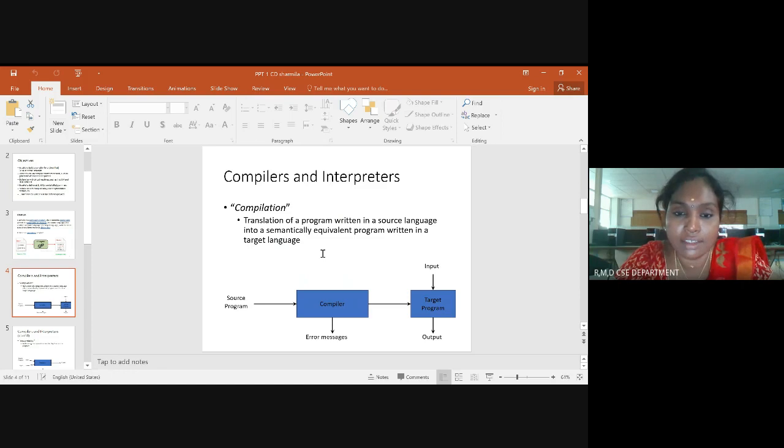The main idea is about what is the difference between a compiler and an interpreter. In that, compilation is nothing but the translation of a program written in a source level language into a semantically equivalent program written in a target level language. So the source program is given to the compiler as input. That source program input is the high level language, maybe Java, C, C++, Python. If any error occurs, it will show the error message in the compiler. If there is no error, it will compile the source level language program into a machine level language, that is, a target program.